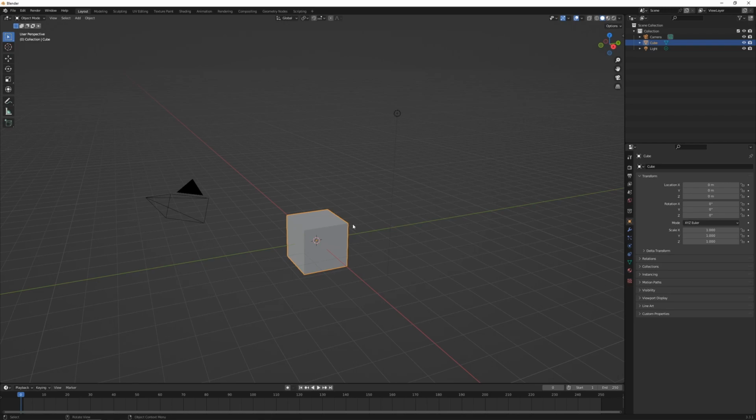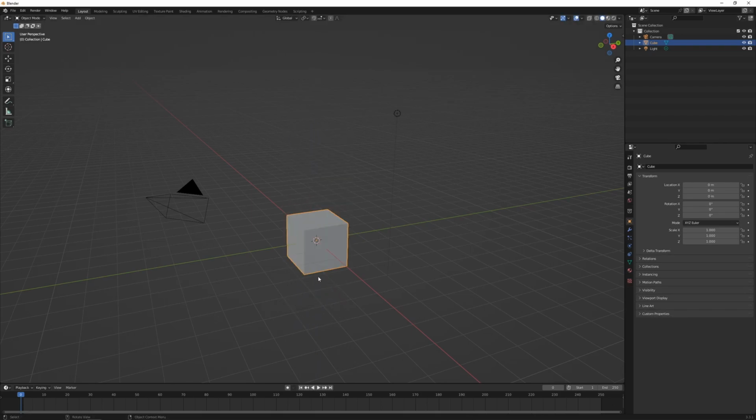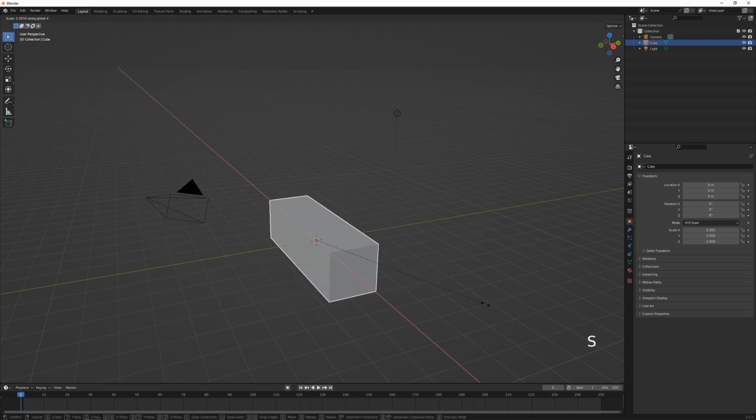So we can combine G, R, and S with X, Y, and Z to limit the movement, rotation, or scale. So if I hit G for grab and then hit X, that's just going to move my object along the X axis. If I then hit Y, that will move along the Y axis, and Z for the Z axis. Same thing if I'm rotating it, if I hit X, Y, or Z, that's going to limit the rotation. And same for the scale. X, Y, and Z.